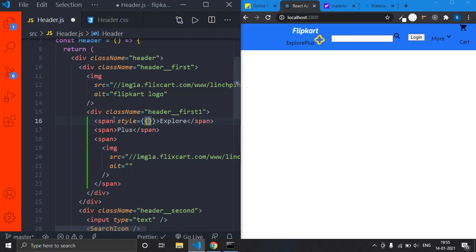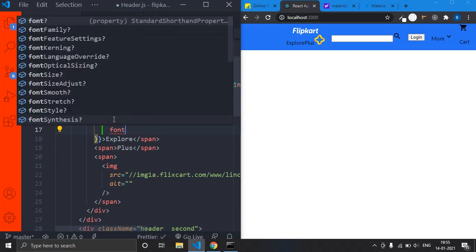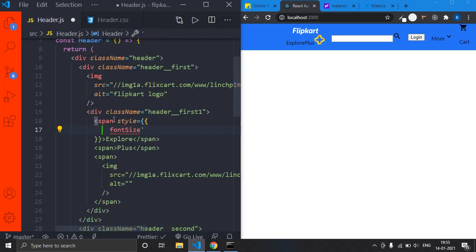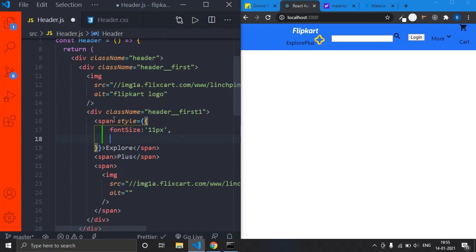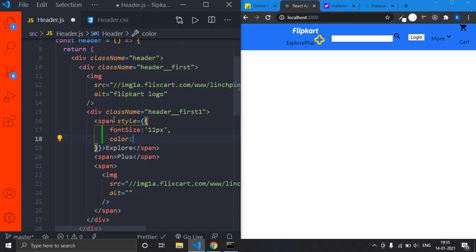In JSX we use 2 curly braces for inline styles, so that's why I'm using 2 curly braces. Now the font size, I want to give 11 pixels, font size of 11 pixels, and color. See, we have color as white, so that's why I'll give color as white.